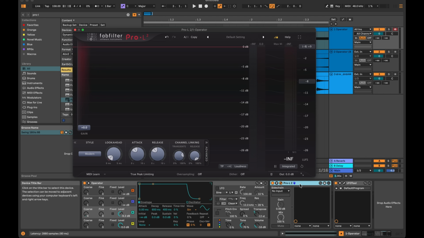Wait, it's off time, right? I'll prove it. Let's go ahead and bounce this to a new track. Bam. We can see it, right? If we zoom in, we can see that the LFO is offset.